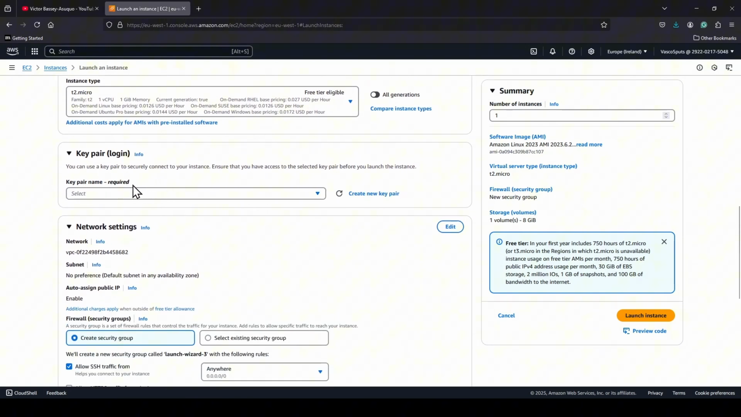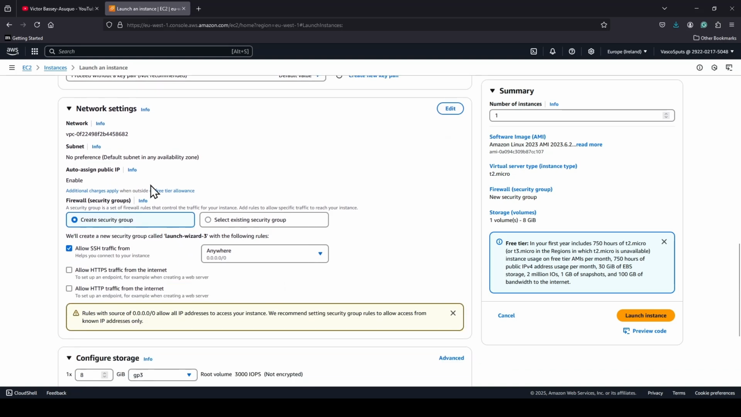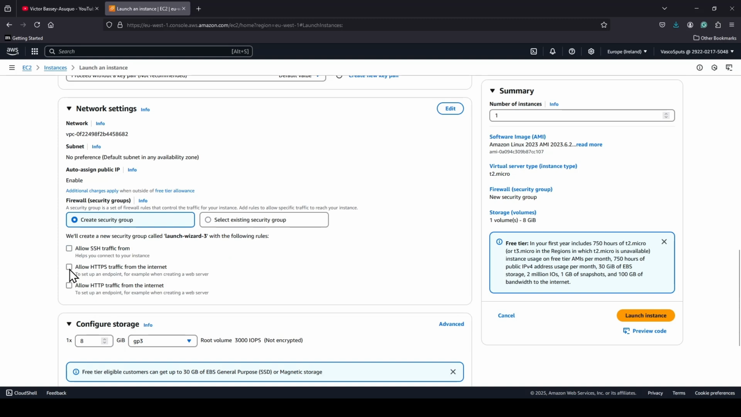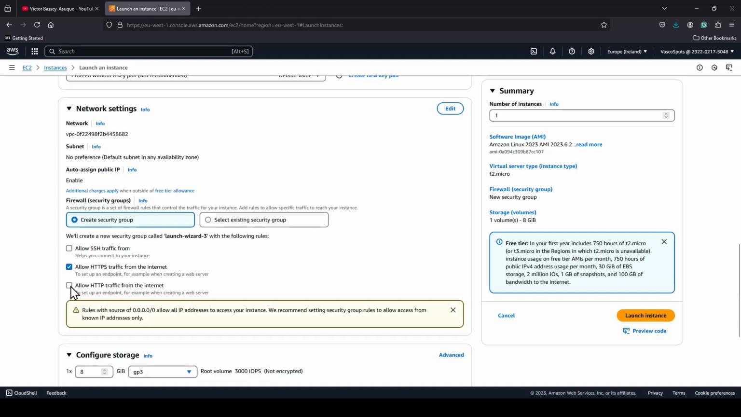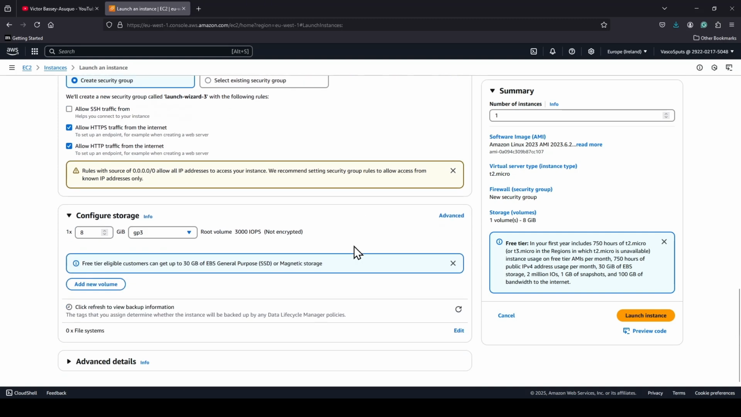In this case, I will not be using SSH, so I'll go ahead and select proceed without a key pair. That is not recommended, but just to make things simple, I'm going to go with that option. I will, however, create a security group. Since I'm not going to be using SSH, I'll uncheck this, and then I'll check these other 2 boxes to allow HTTP traffic and HTTPS traffic from the internet. And then I'm basically done.